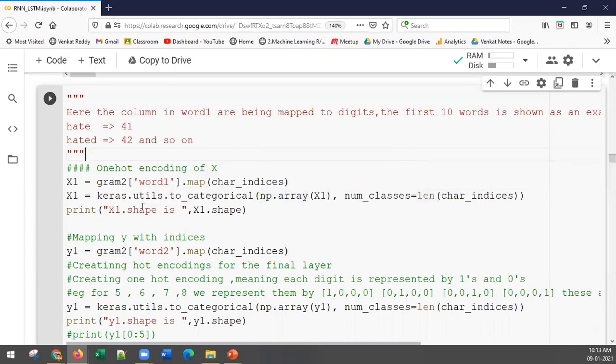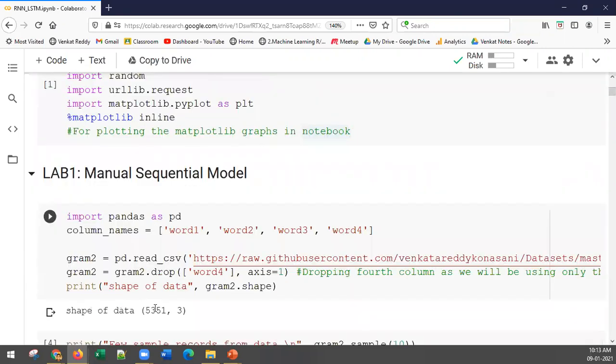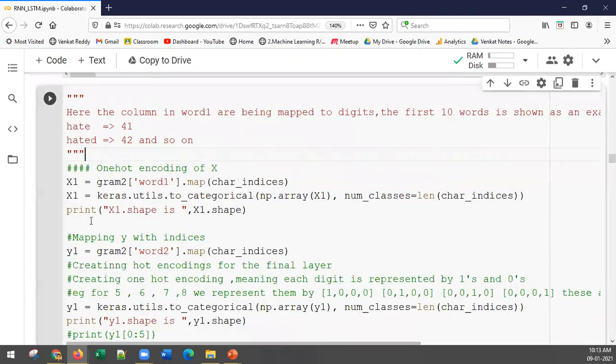So what will be the x1 shape? Can somebody guess the x1 shape? Overall in the data, there are 5351 rows and 3 columns. One of the columns is our word1. Now, what will be the shape of x1 before we even execute this? Make a guess. 5351 rows will be there in x1 because rows will remain as they are, and x1 is word 1. How many columns will be there? One column, which is word 1, becomes 139 columns.